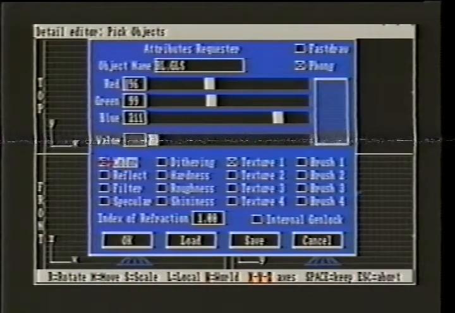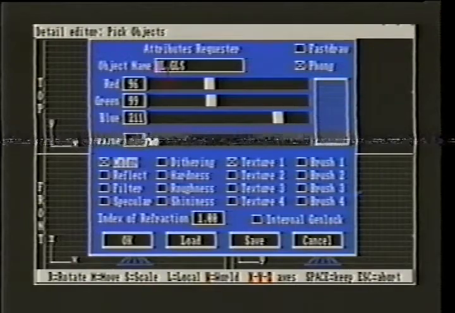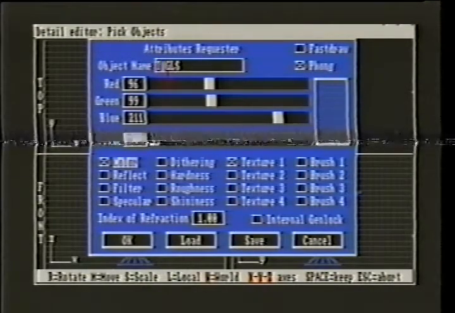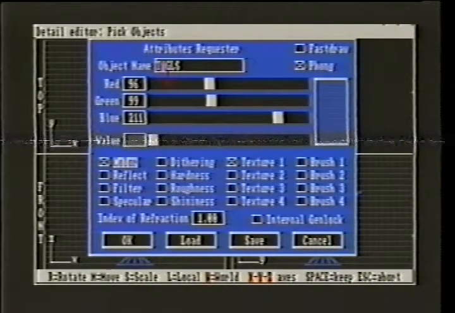We now need to give the object its own definitive name. Notice we have a blue object with white squares, or checks. We will call this texture, or TX, glass. Select OK.